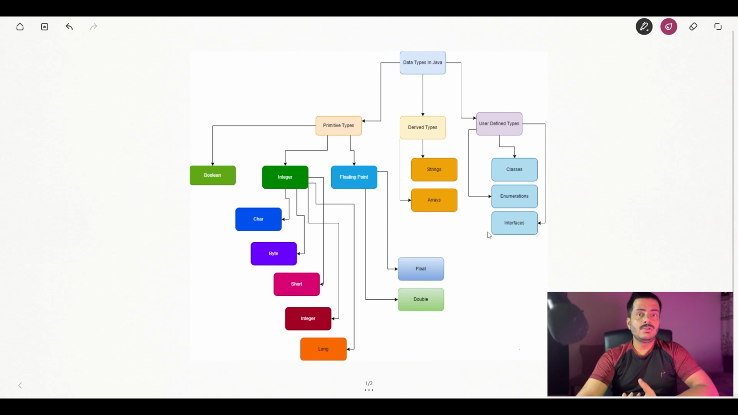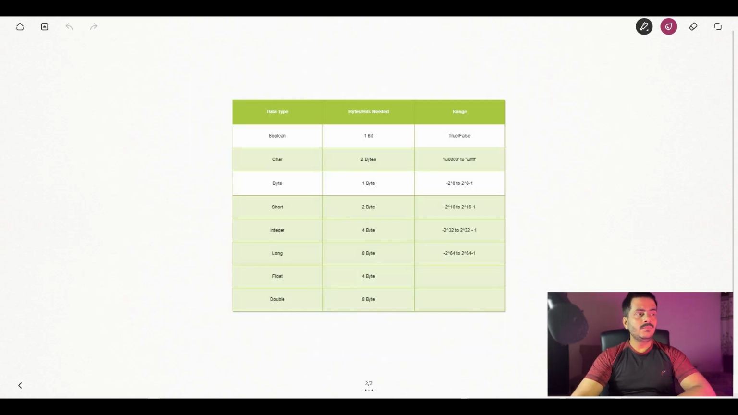Next, we are going to see what the data requirements are, how much storage each data type uses, and what the minimum and maximum possible values are that each of these data types allows you to store. Here we can see there are three columns basically. One is the data type column.